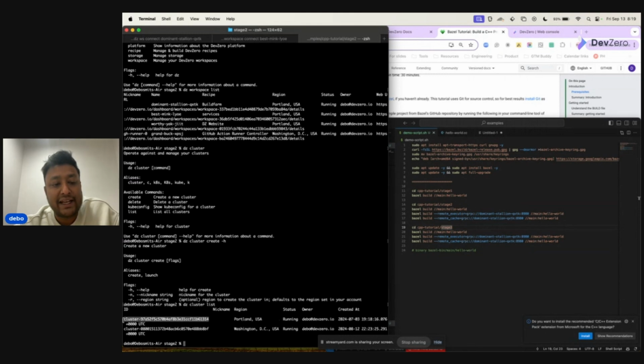So clearly dominant stallion must be running in this Kubernetes cluster over here. And how can I verify that? I can do DZ cluster, which has an alias of C, kube config.